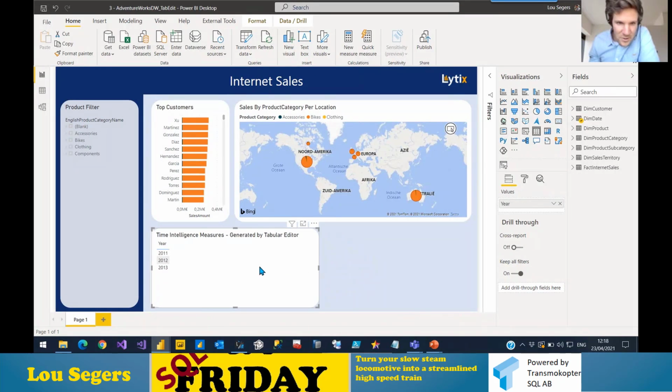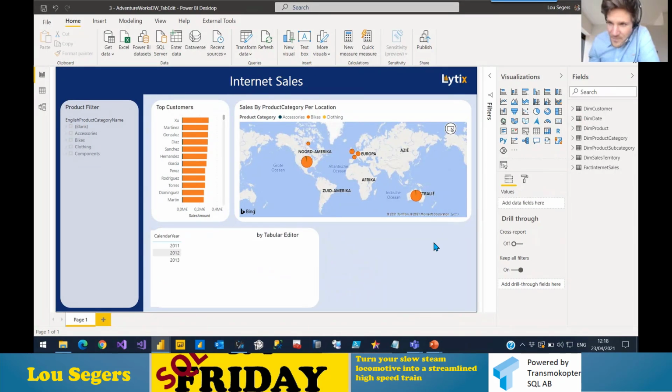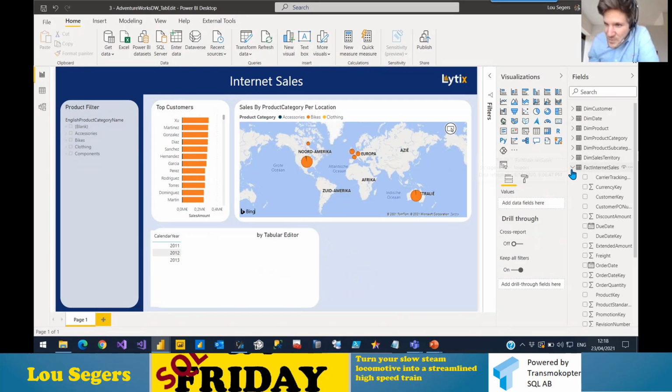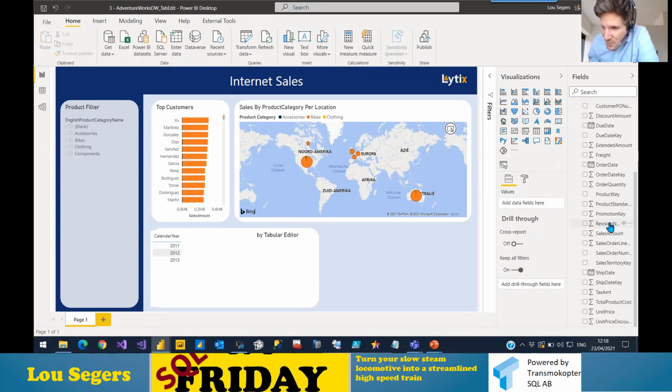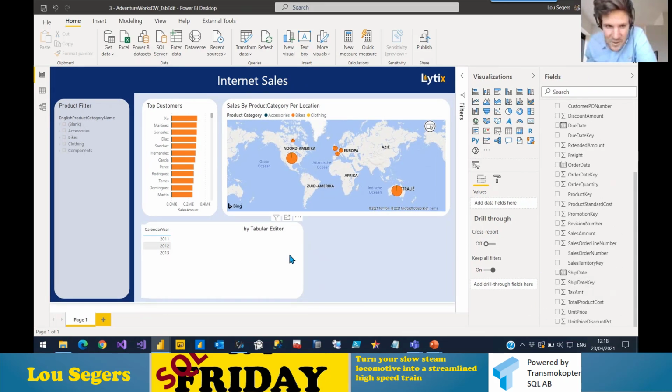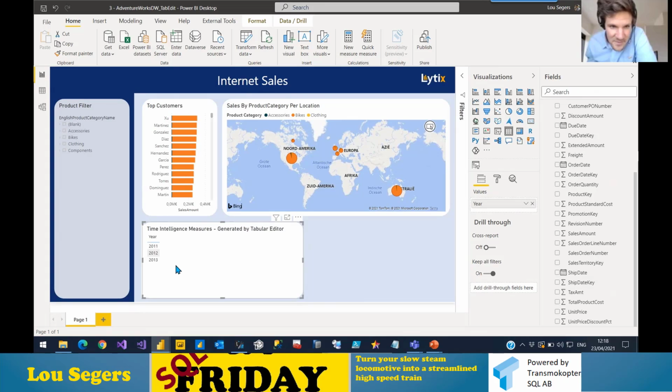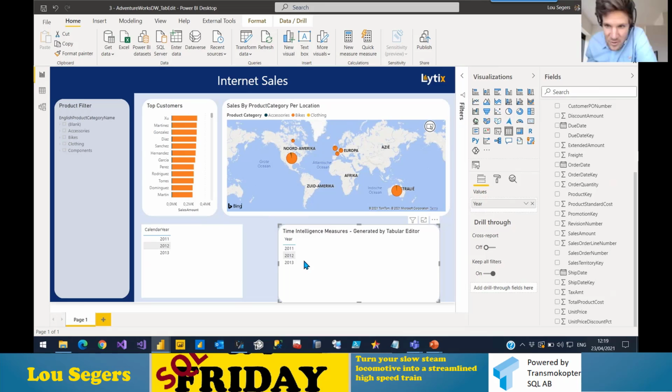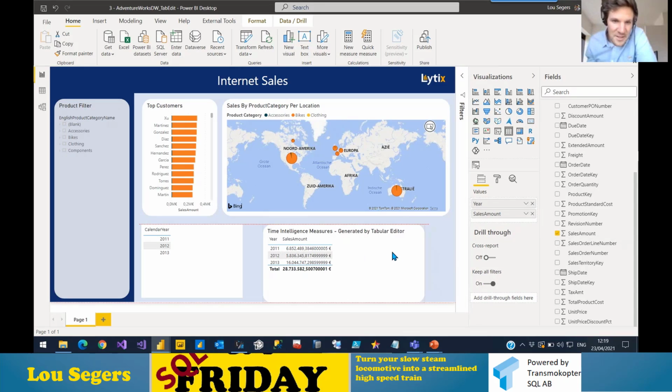What people actually do first is, I would, for example, like to see for each year the sales amount. Let's pick this column. So we have a sales amount for every single year: 2011, 12, and 13. We have a specific sales amount over here.